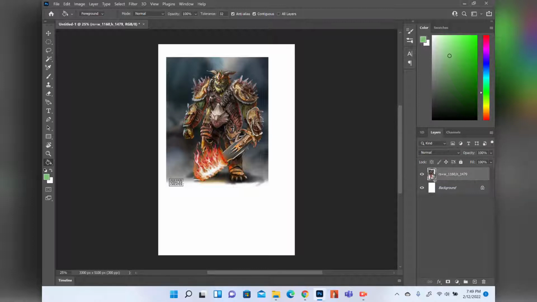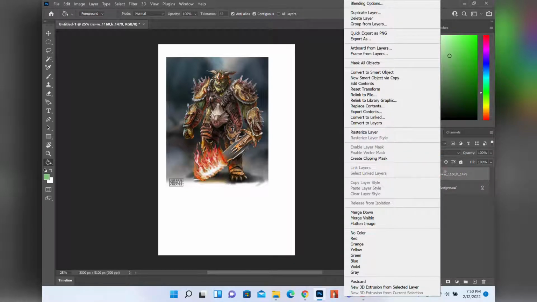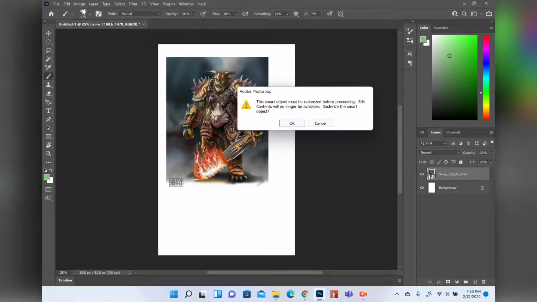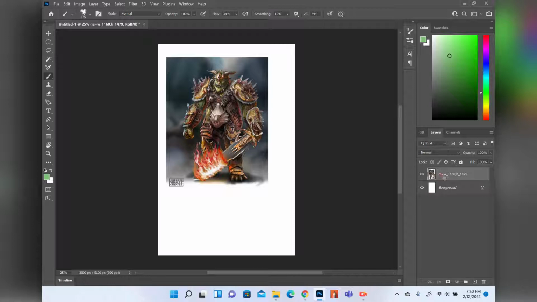So here, and again, I said I didn't promise I wasn't going to go into the interface, but might as well. Here, if I were to right click and then rasterize layer, and I'm bringing this up because let's say the student brought in their work, and then they were like, oh, I'm going to draw something here. You see how it doesn't let me? It's got that little do not, and I can't do anything. The smart object must be rasterized before proceeding. Edit contents will no longer be available. Rasterize the smart object. And so you either click OK, it'll rasterize it, or again, you right click on that layer and then rasterize layer.